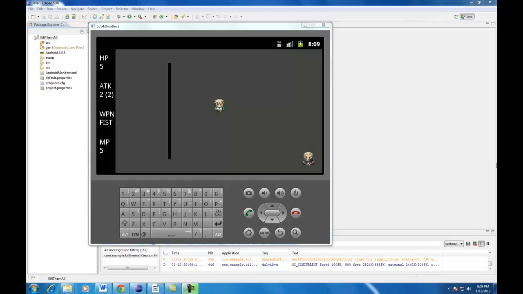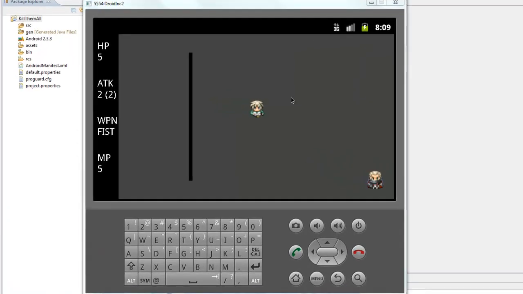And this is very slow on this emulator, and it's much faster on an actual phone. As you can see, I'm clicking around, and that simulates actually touching the screen if you had a Droid.